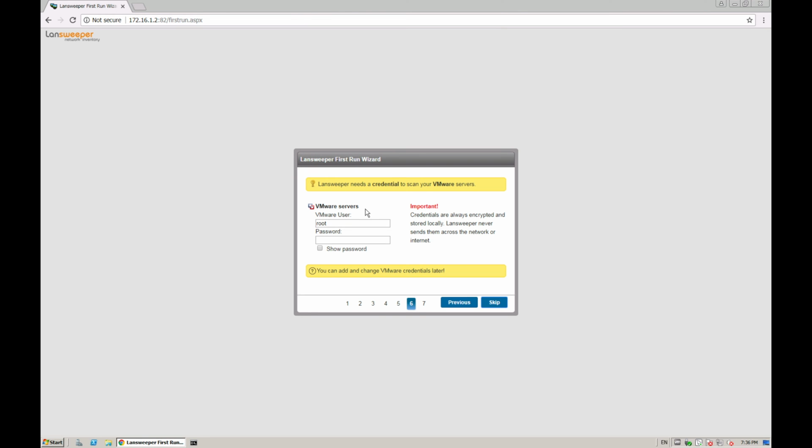VMware: if you are using VMware as a tool for virtualization, with virtual machines running within a hypervisor environment, you can put in your credentials. It will then log in to your VMware ESXi host or vCenter and grab a whole bunch of information directly from your VMs themselves and your ESXi, your VMware hosts.